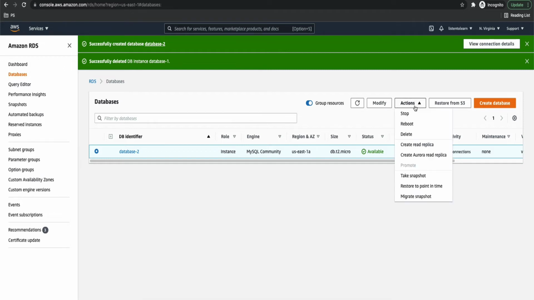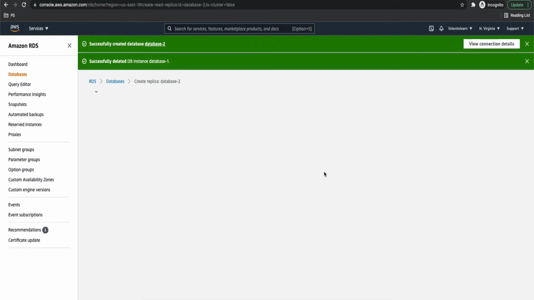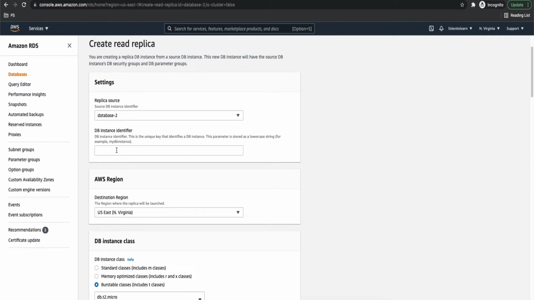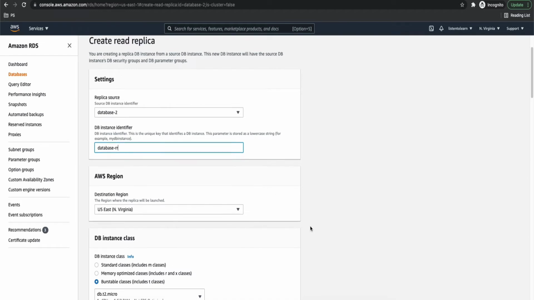you select the database for which you want to create the read replica, and under the actions you will see an option to create read replica. If you click on it, you will get a screen with a lot of setting options. It's still loading. Okay, so you can choose the database instance identifier name. So this has to be different than the actual database name itself.